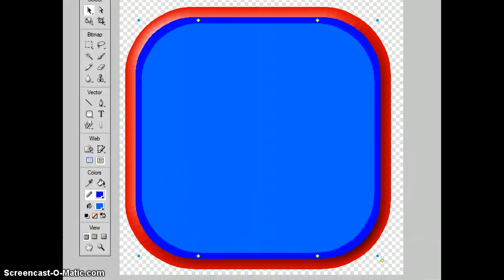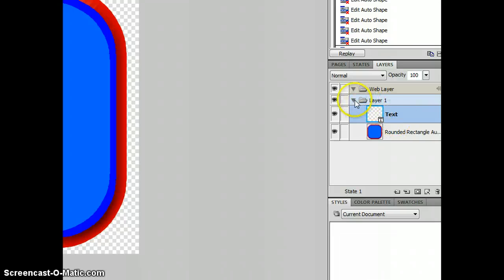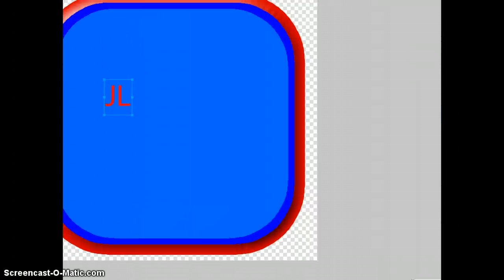Now remember, simple logos work. Simplicity works. Keep that in mind. So I'd like you to go to your text tool now under the vector region of your toolbox, and we're just going to take your initials, and I'm going to put JL. You will notice that in the layer region we have layer 1, which is a folder. Unlike Photoshop, it works in folders for layers, and we have our rounded rectangle on the bottom and JL on the top.